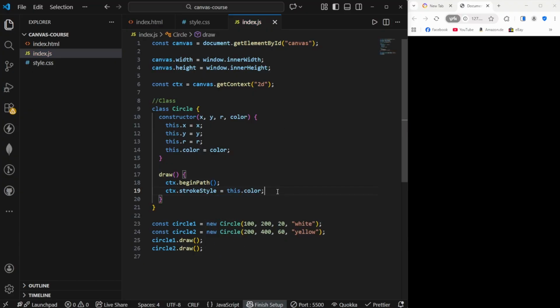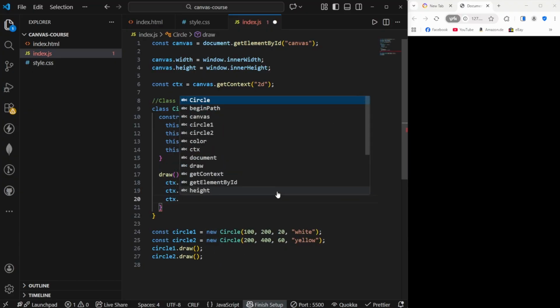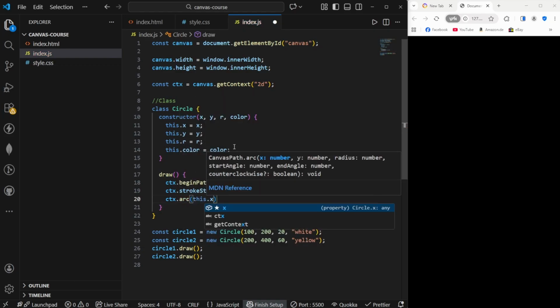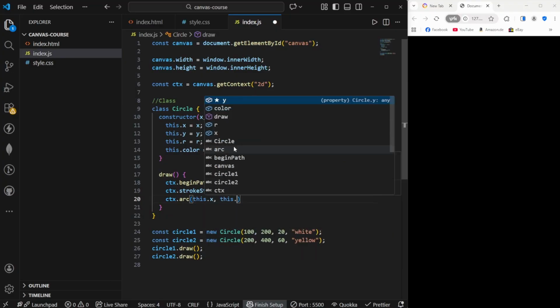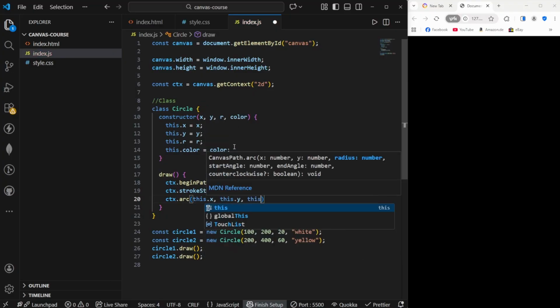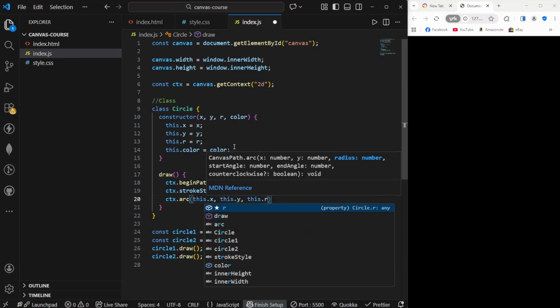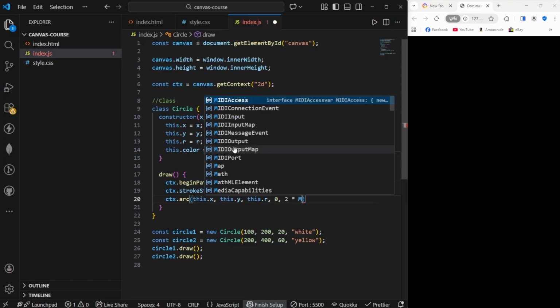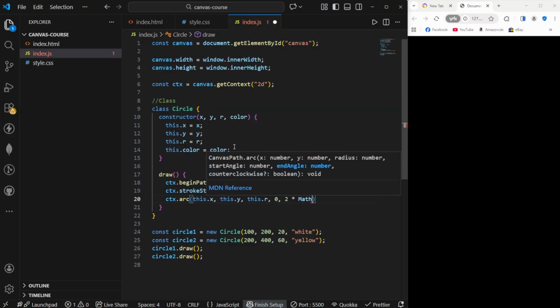Now we want to create our circle. So let's say ctx.arc. We have to pass x value. X value is this.x. Y value this.y. Radius this.r. Starting angle is going to be 0 for every single circle. So I'll just hardcode that one. End angle is going to be 2 times Math.PI. Because all my circles should just be perfect circles, so that is fine. And counterclockwise is going to be false.